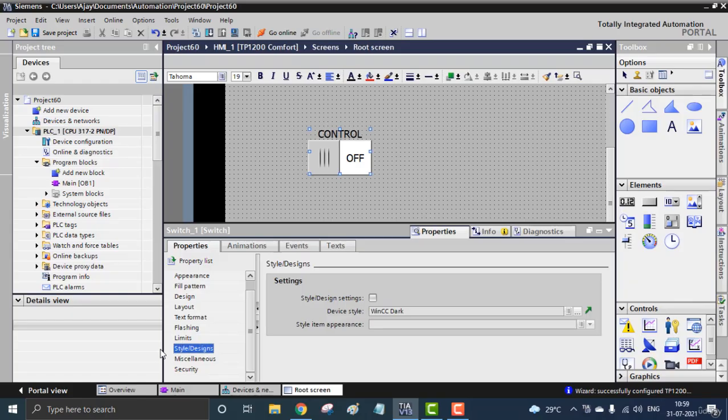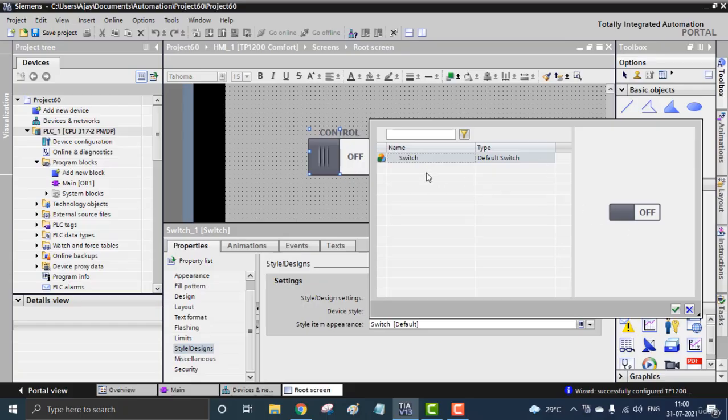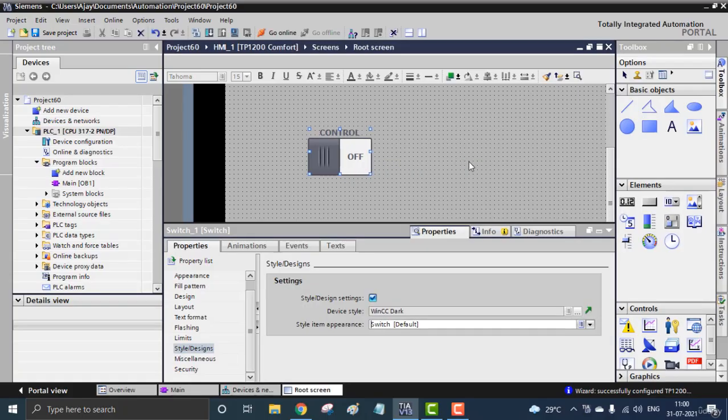Style and design, you can see style and design. Inside the style and design you can make it a bit fancier. If you want to make it a WinCC dark theme, you can see the WinCC dark theme right here, and you have to check this tick button. Now you can see it's a bit fancier, not like the conventional thing. So that is the WinCC dark theme. You can see switch default, or you can choose any other switches right here from the dialog box, so that you can change that kind of switch. Okay, that's a good one.